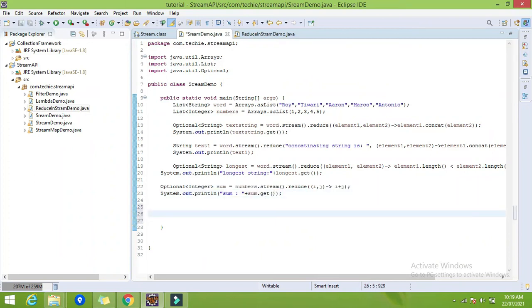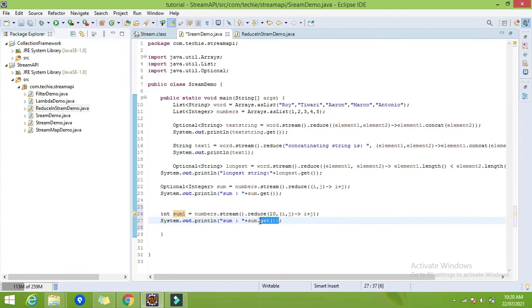So let's try this. I will copy paste. So this will do the sum, right? So what I will do, I will specify the initial value as 10. So now it will be of type integer, not optional, as we have specified the initial value. So what I have done, I have used the reduce to do the sum of all the elements. And after that I have given one initial value as 10.